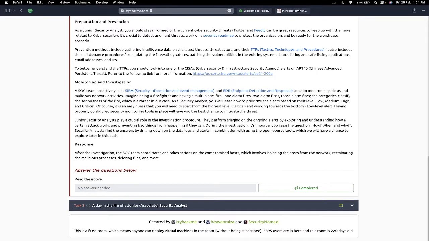Prevention methods include gathering intelligence data on the latest threat actors and their TTPs: tactics, techniques, and procedures. It also includes maintenance procedures like updating the firewall signatures, patching the vulnerabilities in the existing system, block listing and safe listing applications, email addresses and IPs. To better understand the TTPs, you should look into the CISA, Cybersecurity and Infrastructure Security Agency, alert on APT40, a Chinese Advanced Persistent Threat, referring to the following link for the information.